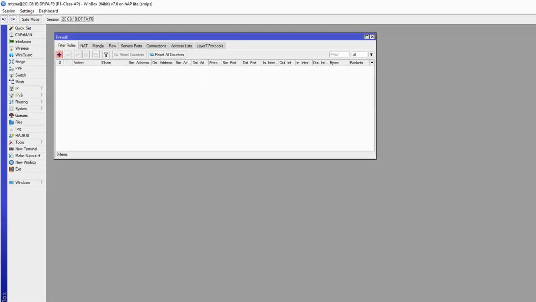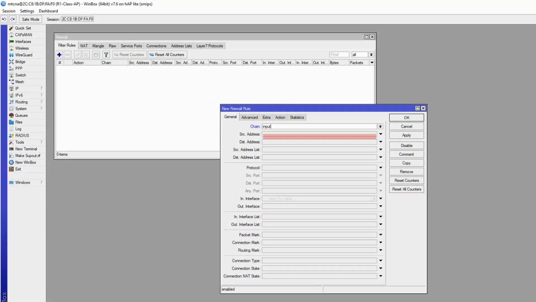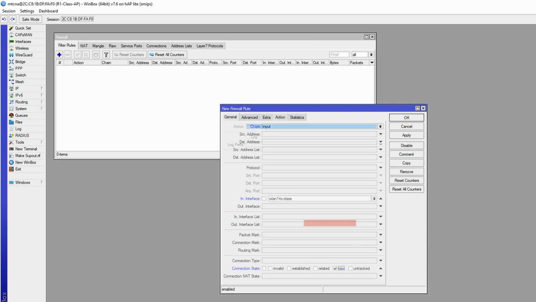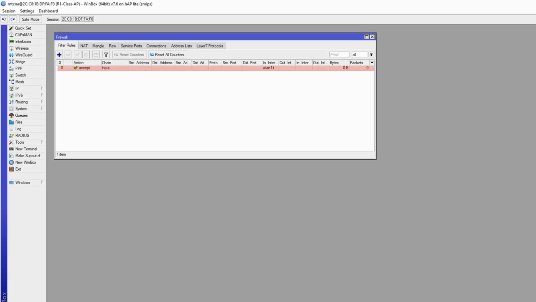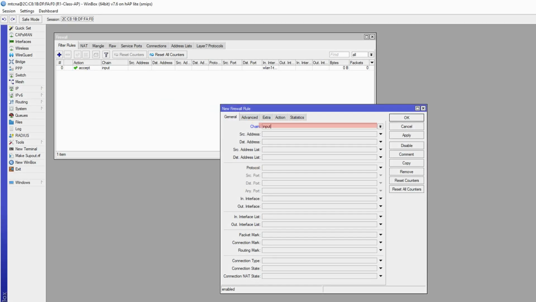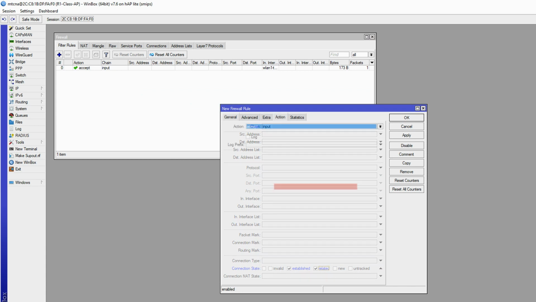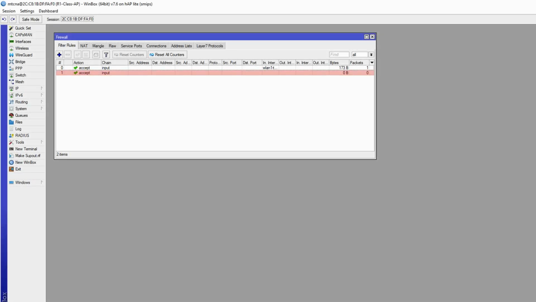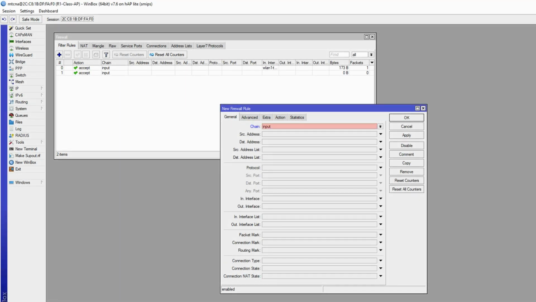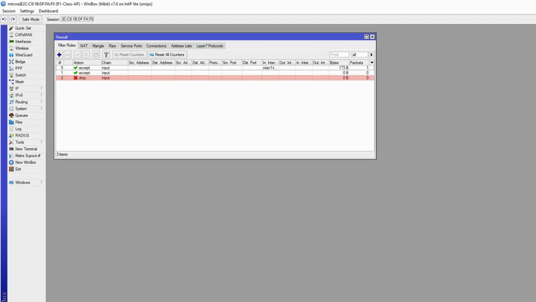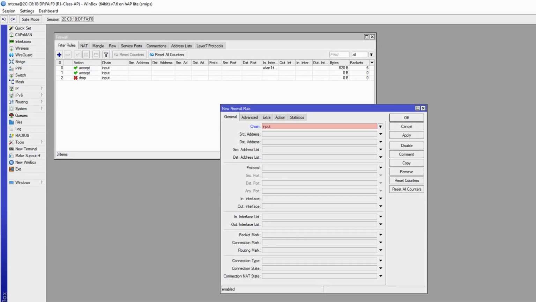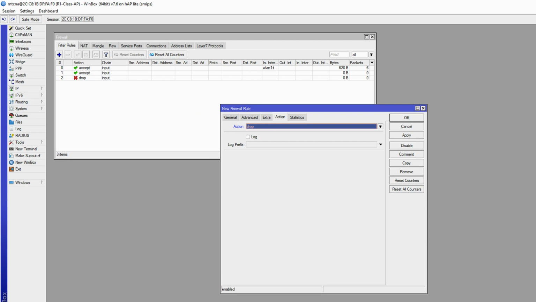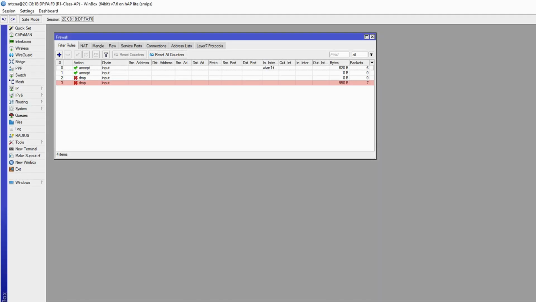To do so, we first created an input rule with the in interface of WLAN1 to class specifically for new connections with the accept action to designate the LAN. Secondly, we created an input rule for established and possible related connections with the accept action. Third, we made another input rule for invalid connections with the drop action. And finally, we created a fourth input rule with the drop action and no other variables to stop all other types of traffic from the WAN.